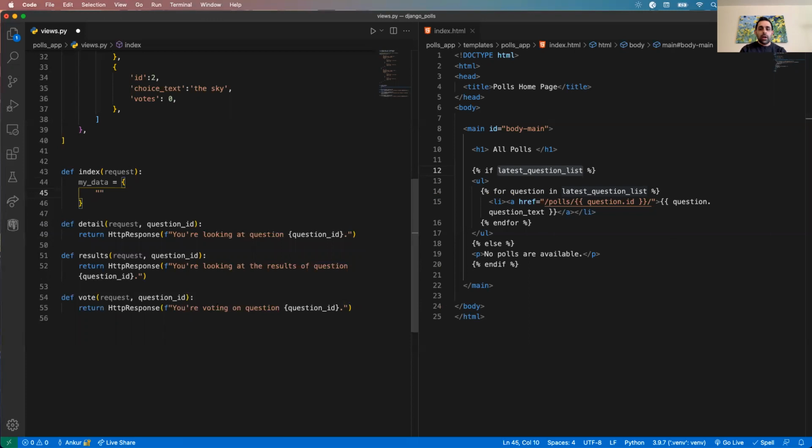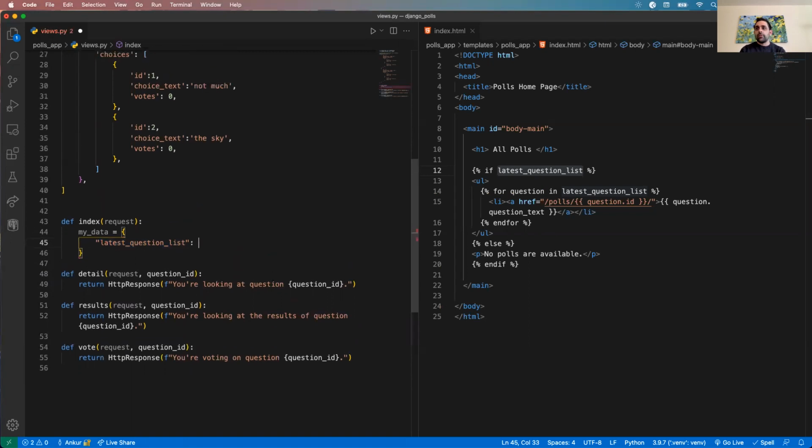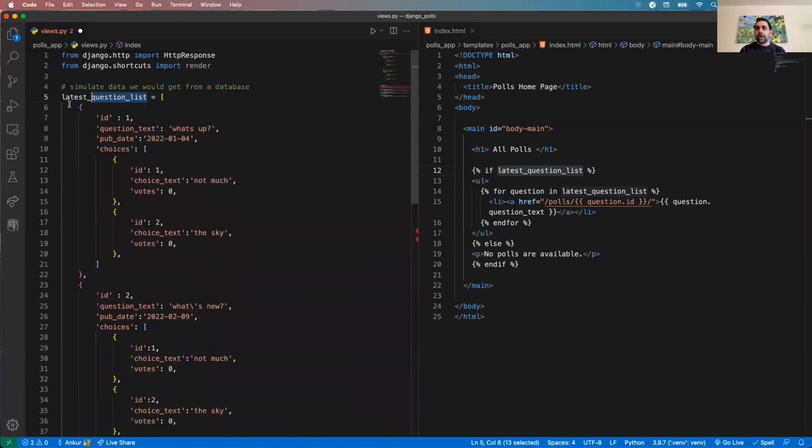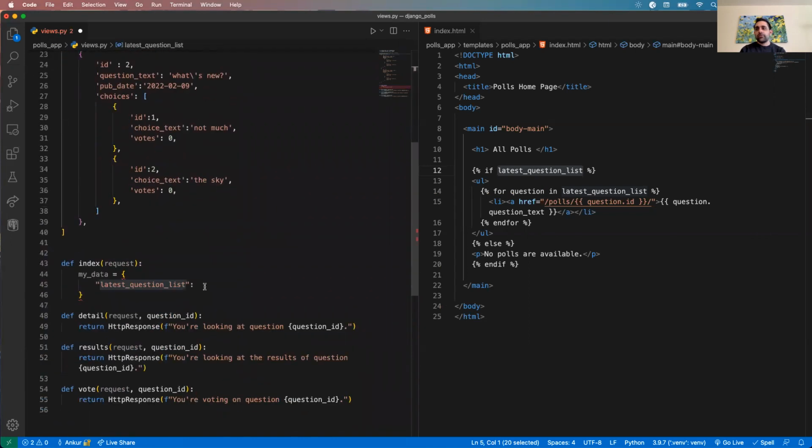So here I could enter a key of latest question list. This is just a name. I can name this whatever I want to. I could call this stuff if I want to. But in this case, it looks like our guide has named it latest question list. That's fine with me. And the value of this is going to be our actual data. So the first step is create a dictionary, create some key and pass it whatever data you want.